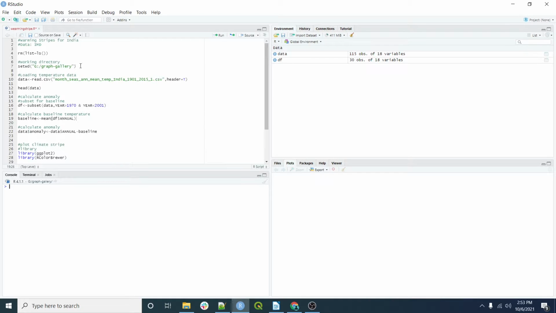First, let's set the working directory. In my case, the data is in the graph gallery directory, so I am setting my working directory as graph gallery. Then I am loading my data. This is the name of my data, so I am using the read.csv function to load the data in RStudio.